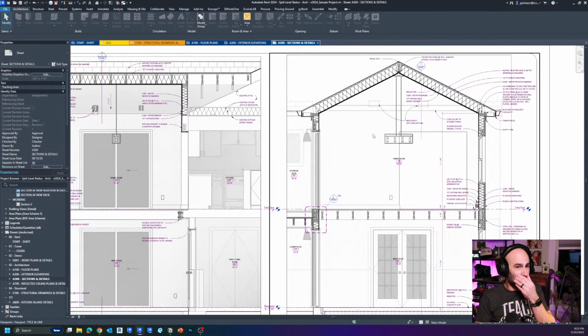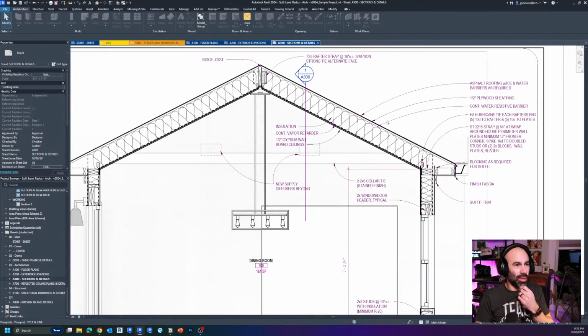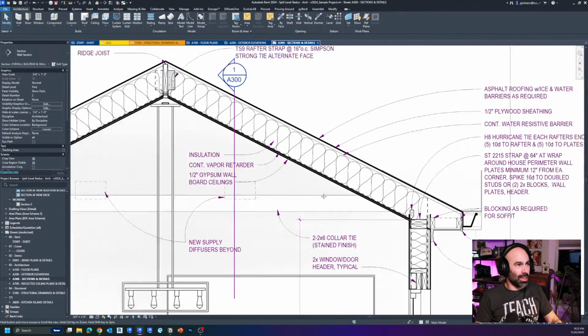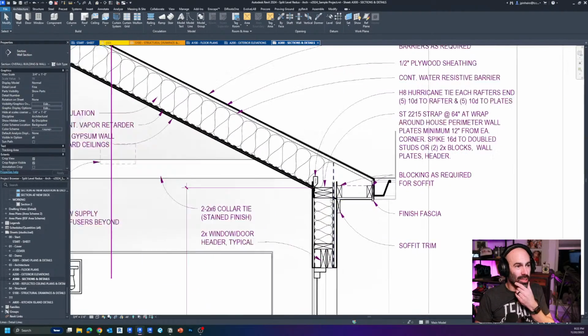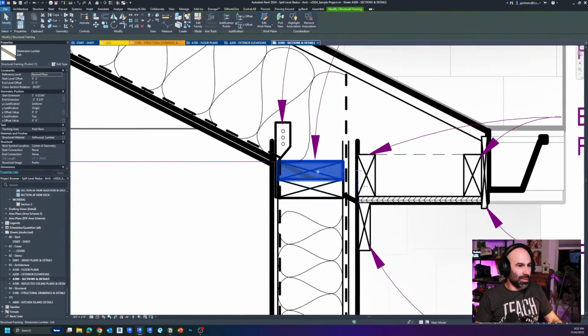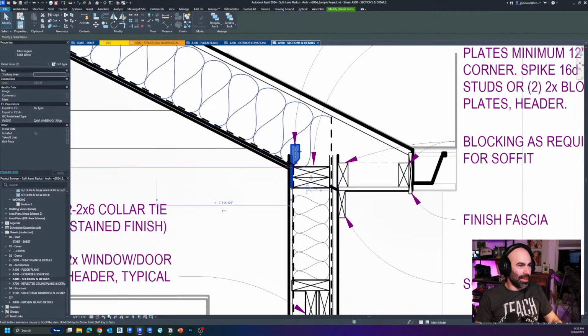Sections and details, same thing here. And you might have seen this. I have a couple of videos on this project and so on and so forth. I want to make sure they look good as well as being easy to understand. A lot of this stuff is 3D, which we'll talk about a little bit when I go through the families. A lot of the stuff is not.